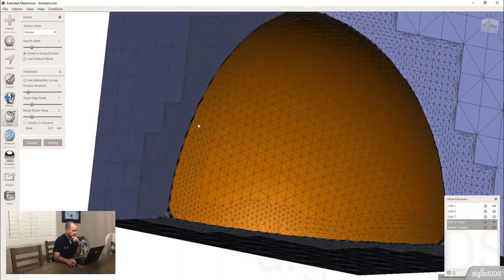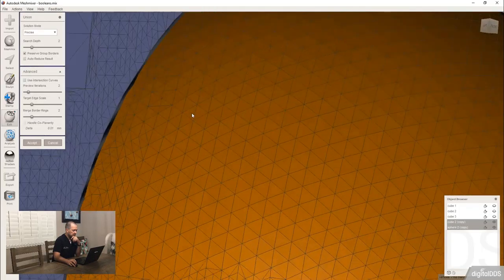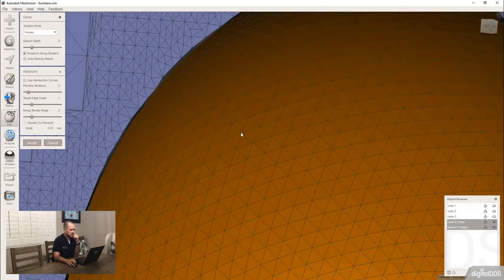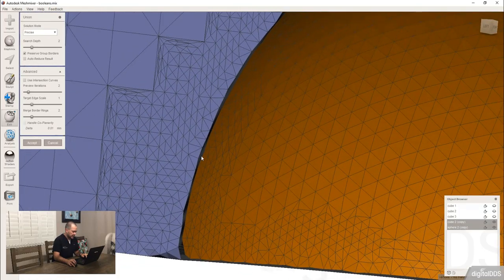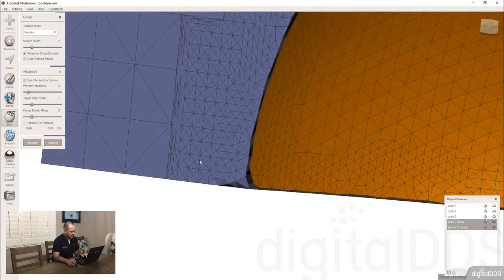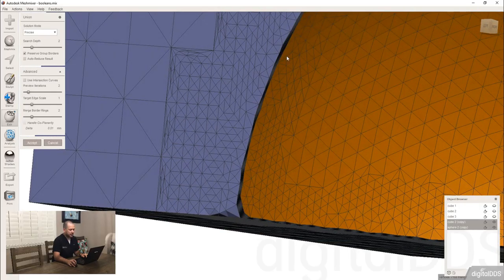I want to zoom in a little bit to this edge right here. Okay, so let's center that. So if you look right here, notice how we can see a gap. Okay, the gap is there only because Mesh Mixer is giving you a preview. It's not showing you the final results. It's showing you like a couple iterations in. See where it says preview iterations?